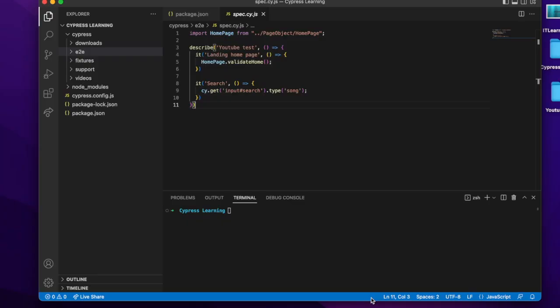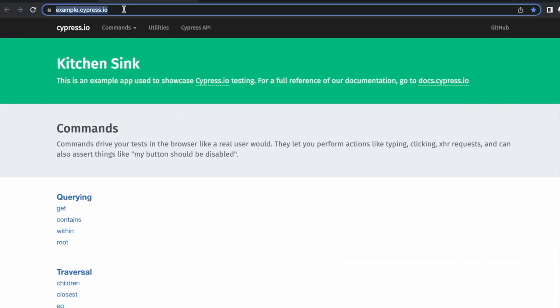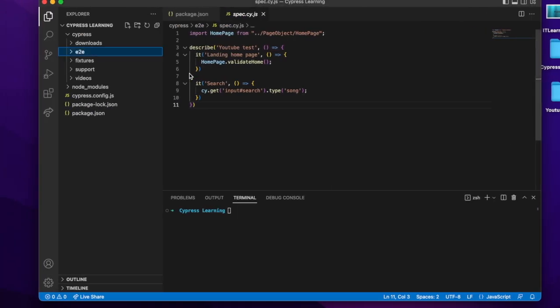Let's start ITLearn today. So today we'll learn Cypress with page object model and some advanced command line script. Today we'll use the Cypress default website. This one is the Cypress default website. So we'll use this one, and I hope you all know about the page object model.